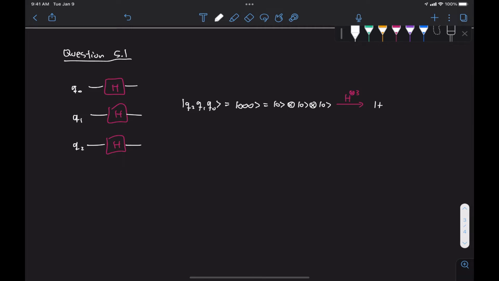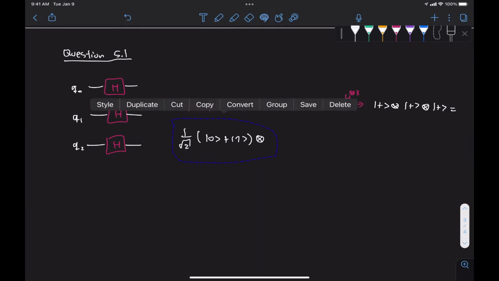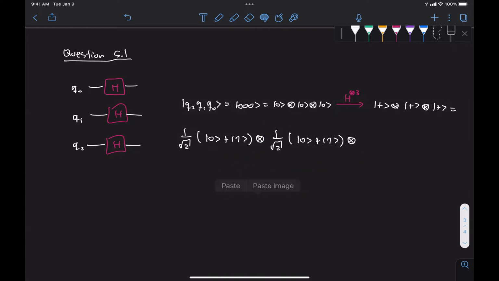Well, we get plus state tensored with another plus state, and then tensored with another plus state. And this is equal in the computational basis to 1 over root 2, 0 plus 1 tensored with, and then we repeat these 2 more times. So I'm just going to copy this, paste it here, paste it 1 more time, right? So now if we distribute this, we get 1 over root 2 times 1 over root 2 times 1 over root 2, that's 1 over 2 root 2 times the state 0, 0, 0, and then 0, 0, and then 1, right?